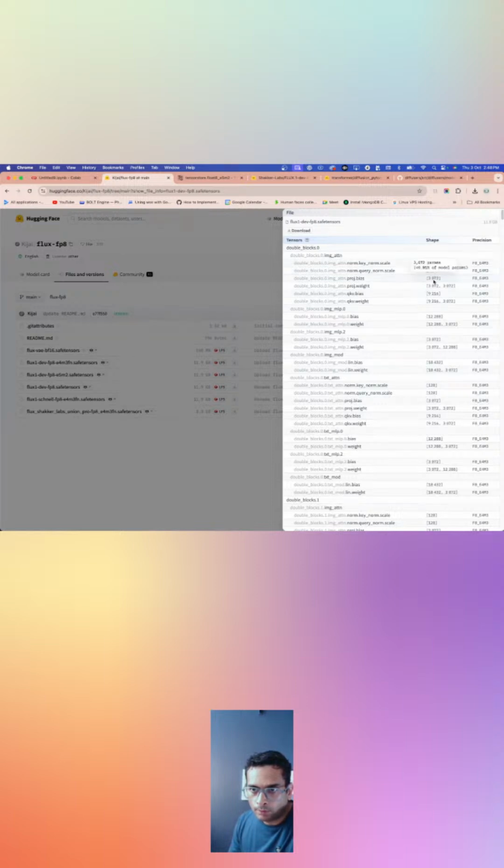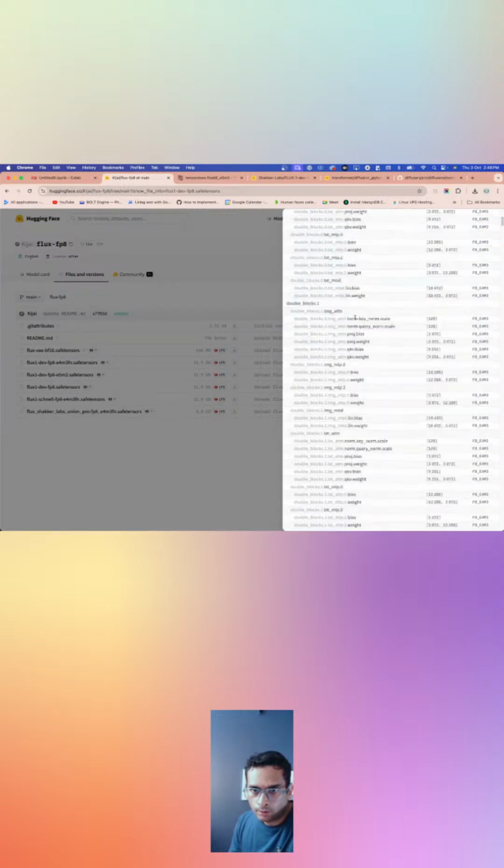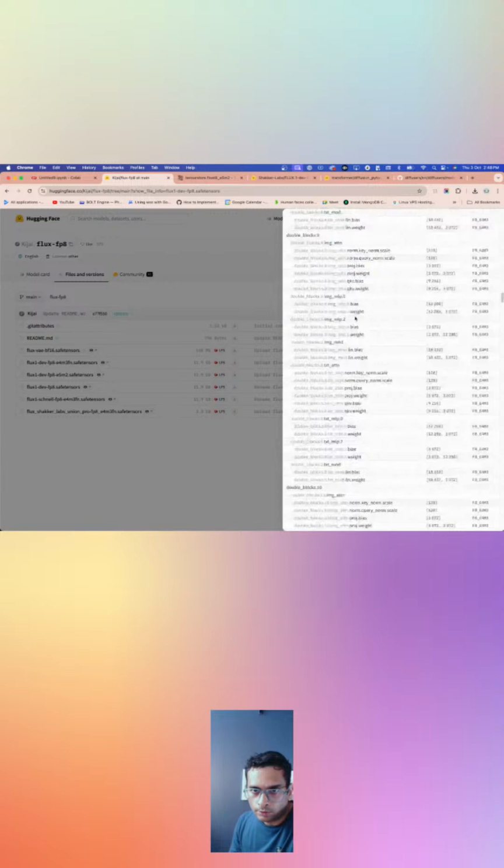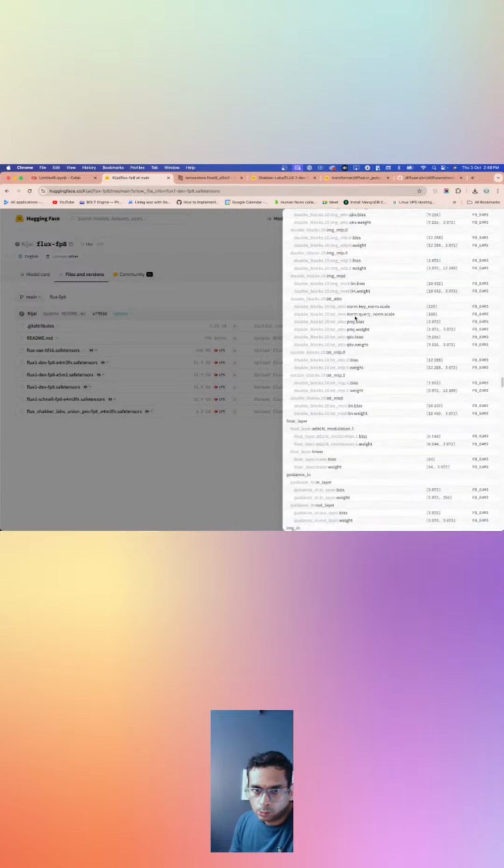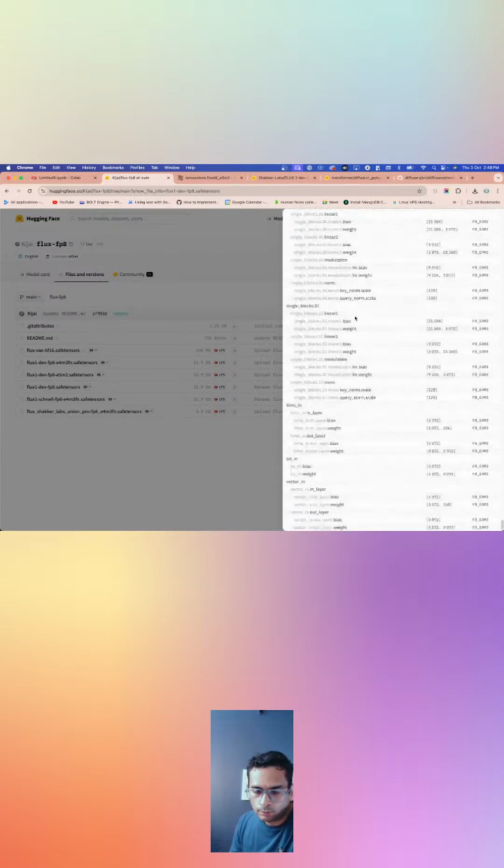Shape 128 parameters, whatever. Too many things, but Git LFS and all, I know. Fine, I still don't know how to work with this.